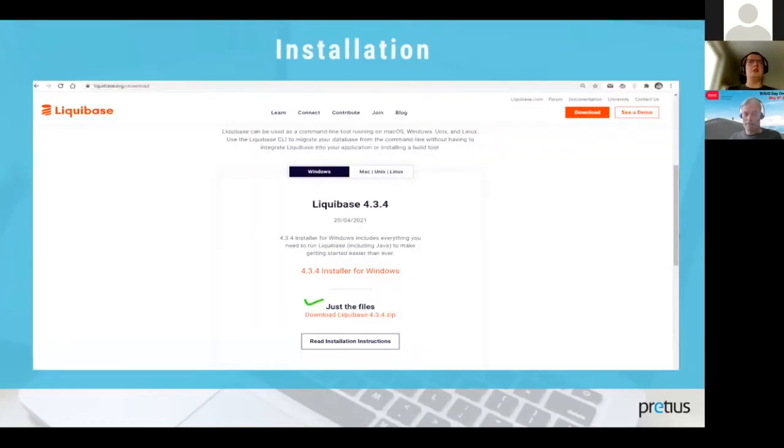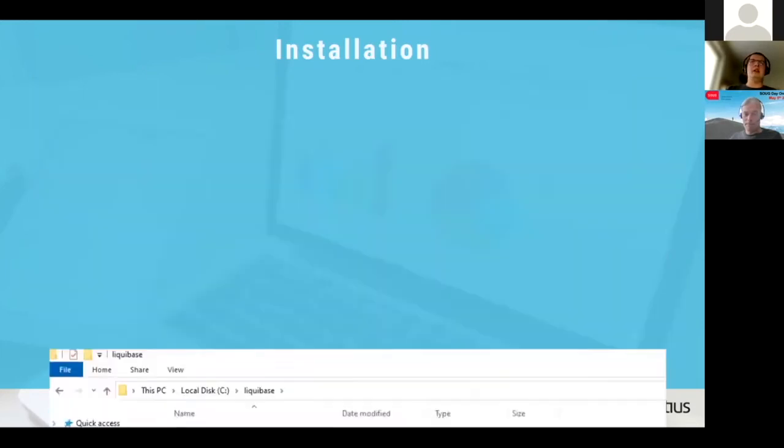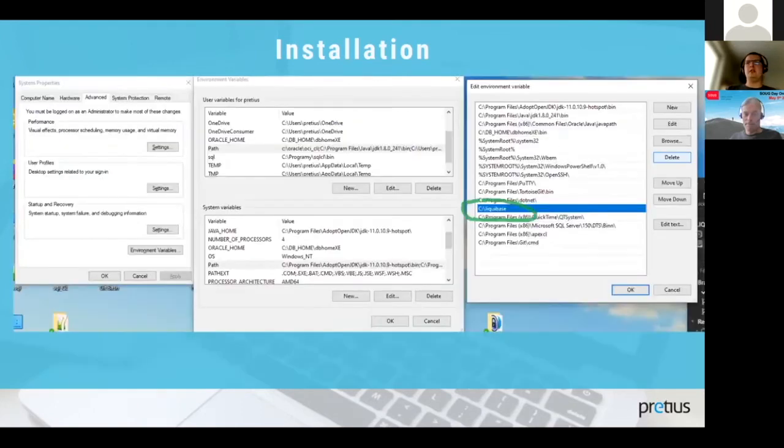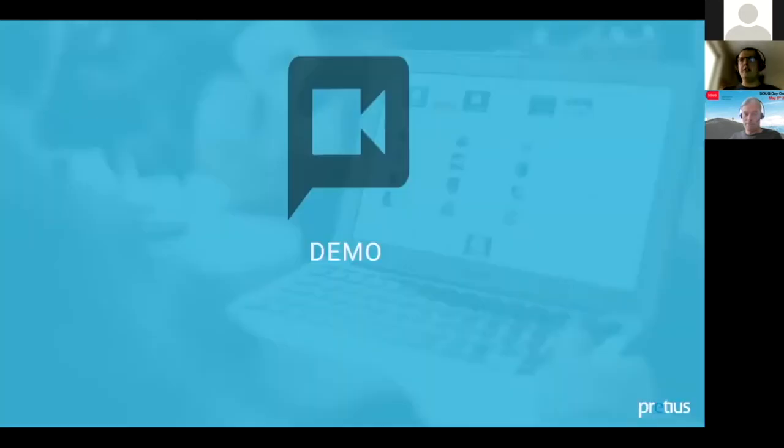Installation is very simple. You just need to go to Liquibase org site, pick to download just the files, unpack the files to your folder, and add environment variable path to this folder. Okay, enough PowerPoint for now. Let's switch for a demo. I show you how it looks.